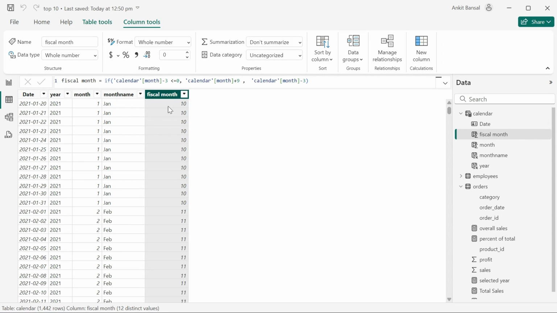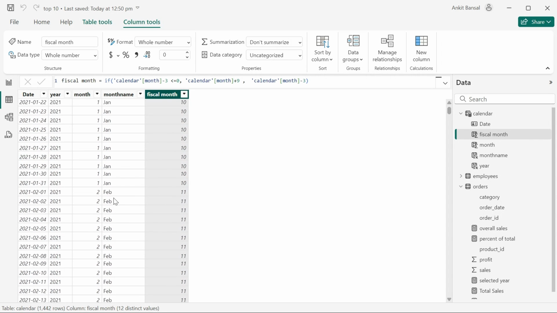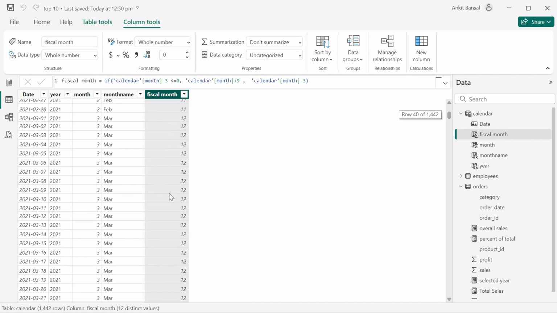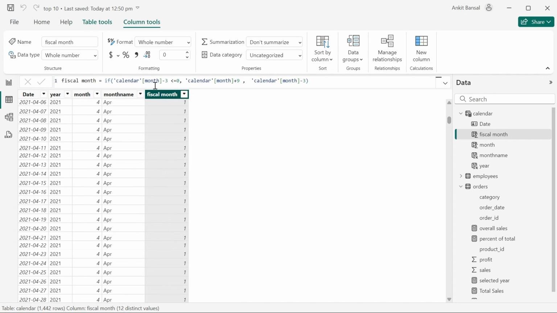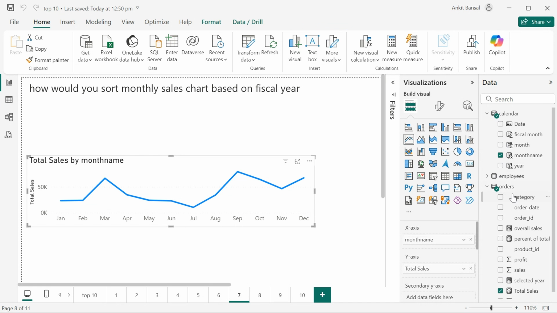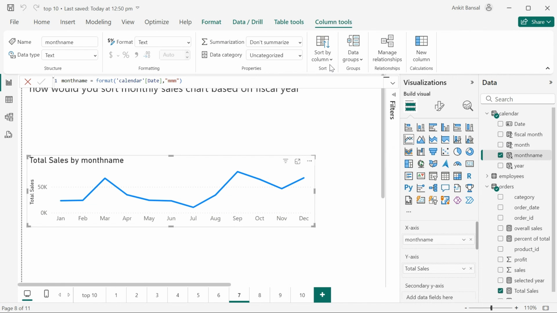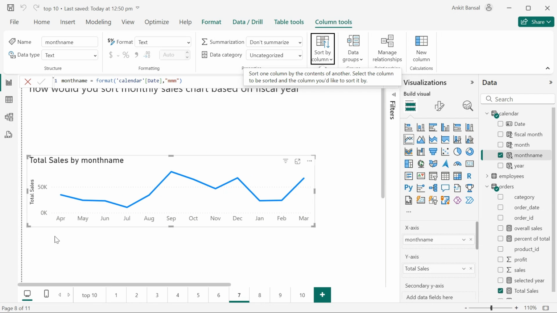Now if you see Jan has become 10, which is perfect, right? Feb has become 11, which is again perfect. March has become 12 and then starting from April. Now we can sort based on fiscal month. So if I go here, right, and choose the month name and I will say sort by fiscal month. Right now it is perfect. See, April, May, June, July, August, and then Jan, Feb, March, right?